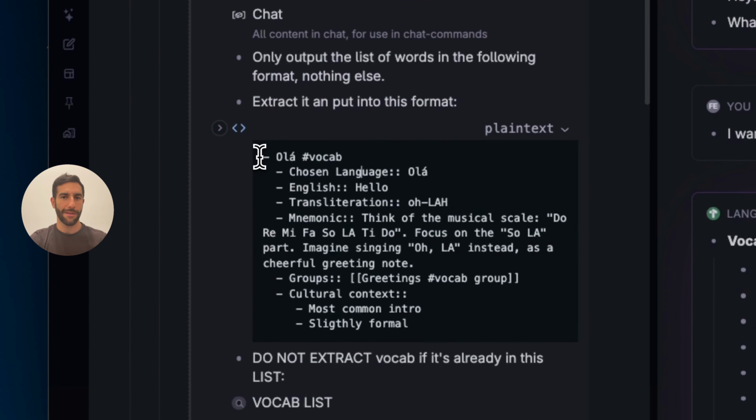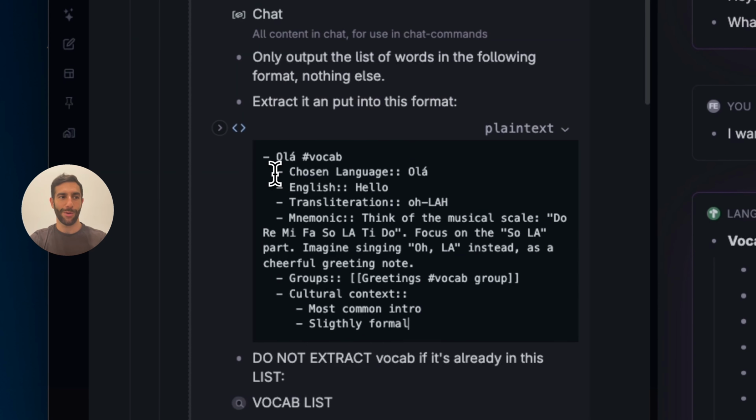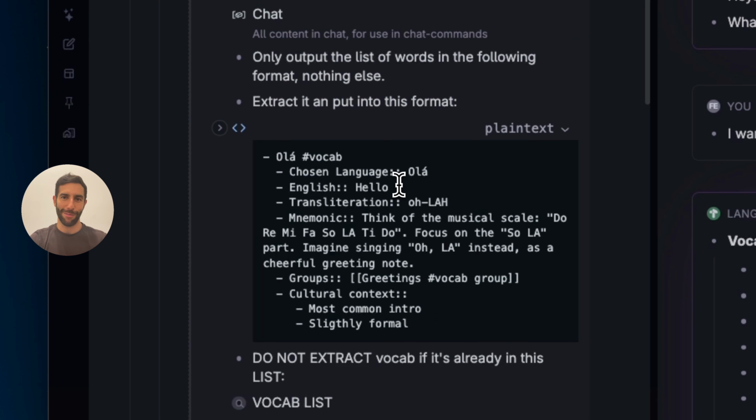And here we have an example using a Portuguese word that has all of these fields filled in with an example of all of these different pieces of information for a specific vocabulary word. And here I do want to note a specific field which is slightly more important than the other ones. And this is the groups field, because here we are sending over an example of how to reference a vocab group using the reference in Tana Paste with a super tag notation.